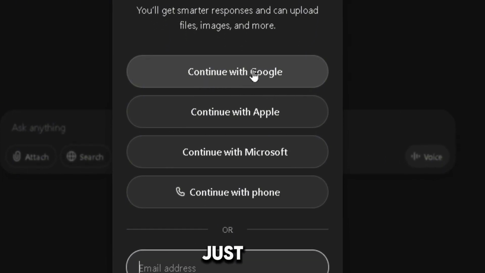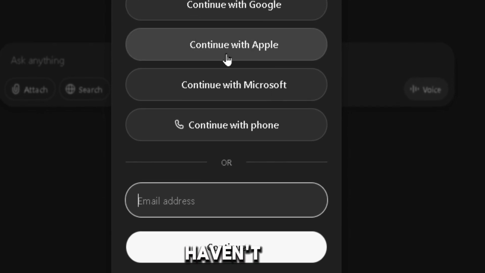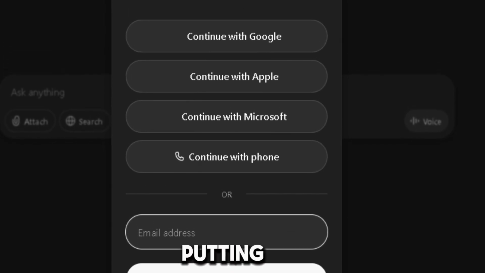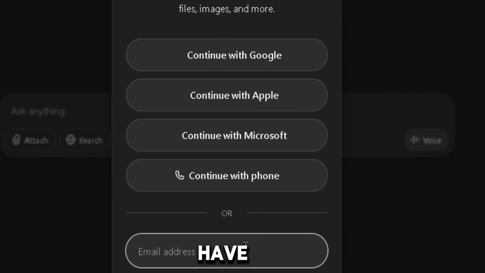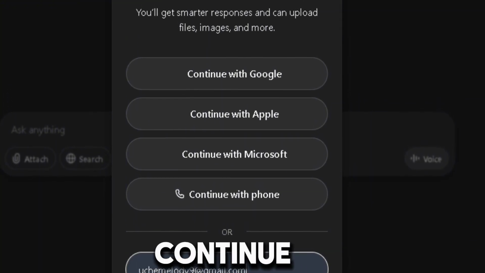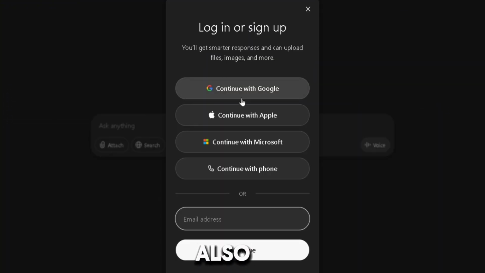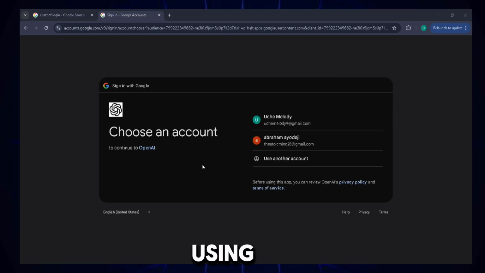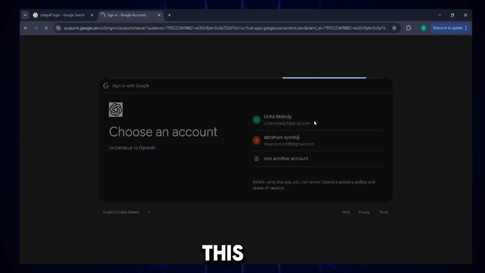If you have an account, just log in directly, but if you haven't, all you have to do is create an account. Put in your email here, and if you want to continue with Google, you can also do that. Once you do that, you'll be able to create an account. So let's sign in using Google. Once I'm done, I will put in my email. Don't forget to sign in with your email on any system you're going to be using for this video.